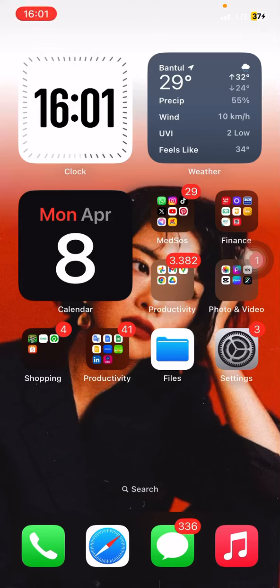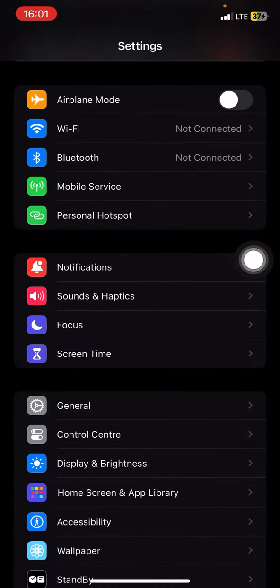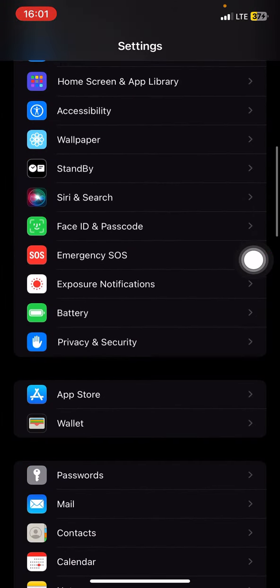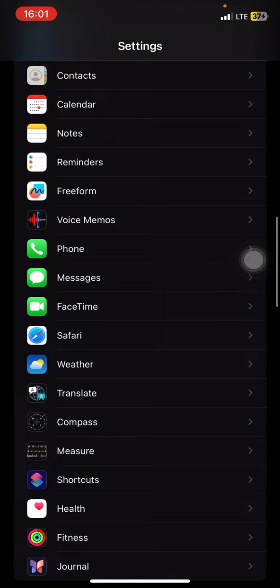So in this video I would like to show you how to block the pop-ups that come up every time you open a website on Safari. If you want to block the pop-ups, you just need to open your settings and scroll down until you find Safari.